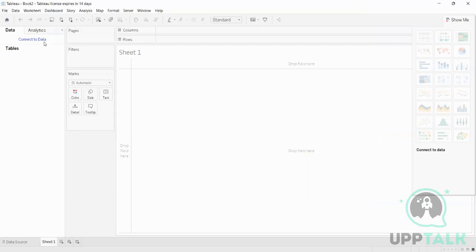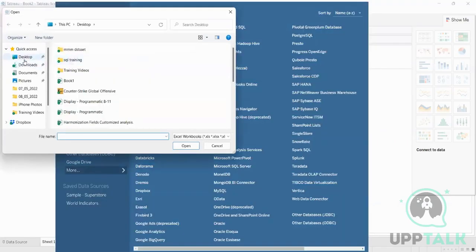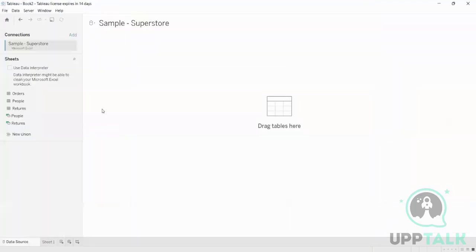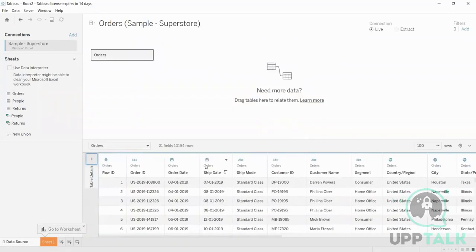So now let's connect to data through an Excel maybe, so that it's easy for us. Once you have connected your data, I'm connecting an Excel. It gives me all the tabs that I have. Let me drag this over here. And once I drag it, I see that these things are coming.